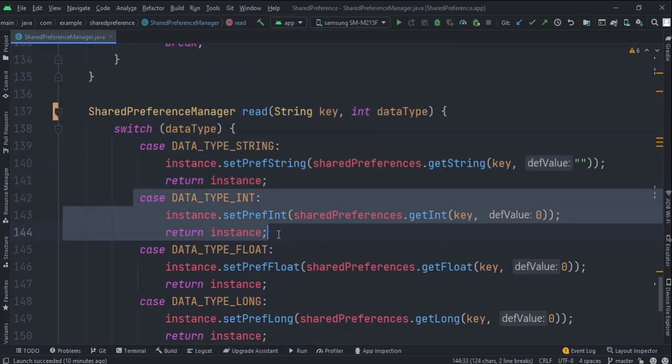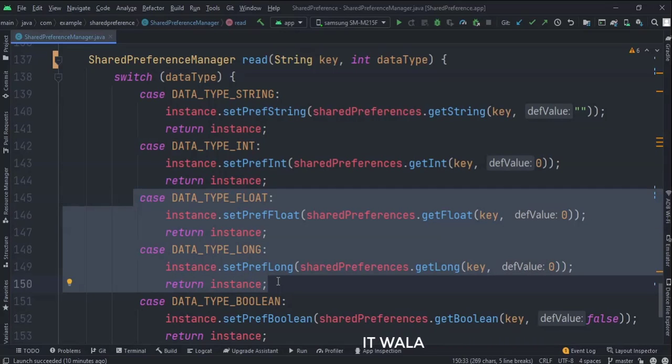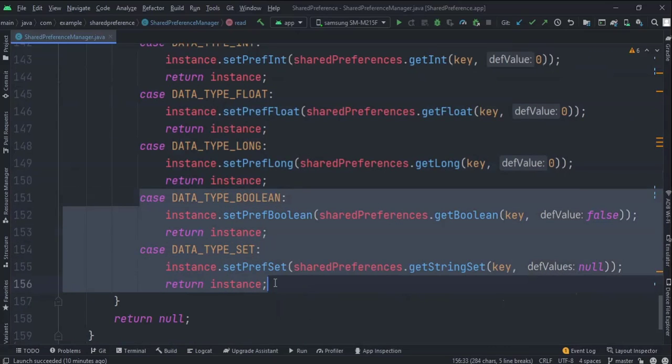We do the same when the data type is integer. This is when the data type is float. This is for the long data type. This is the Boolean type. And this is the set data type.